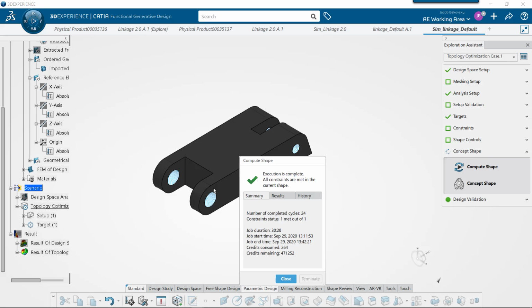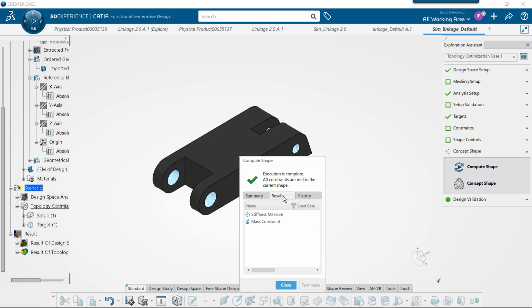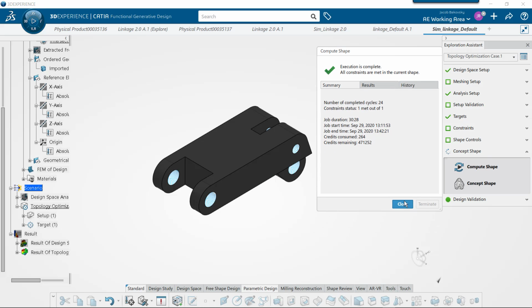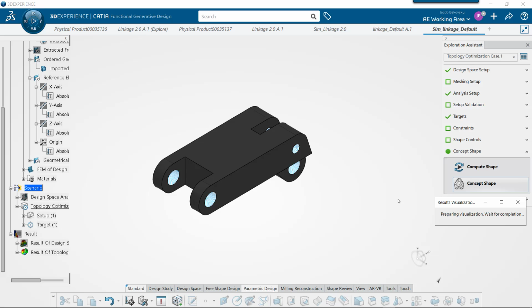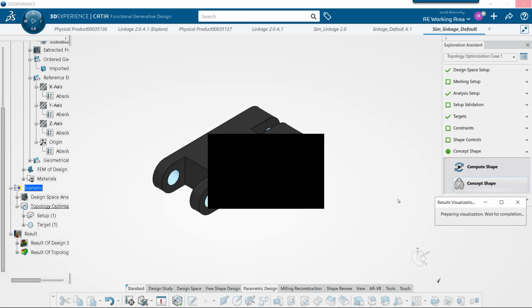I did most of this locally, so it took a little bit longer, but you can also run this in the cloud to run it much faster. And now we just press concept shape once we've computed that shape to decide the overall shape that we'd like as the result.